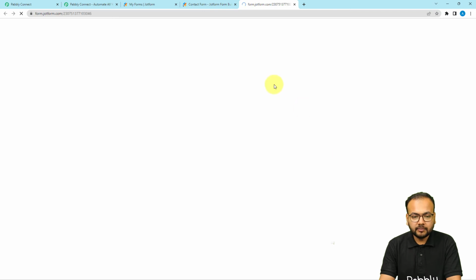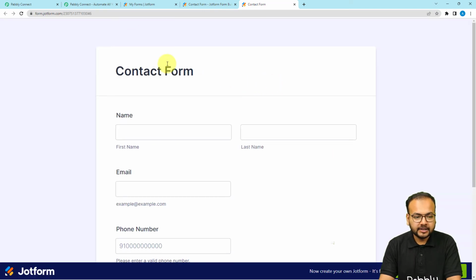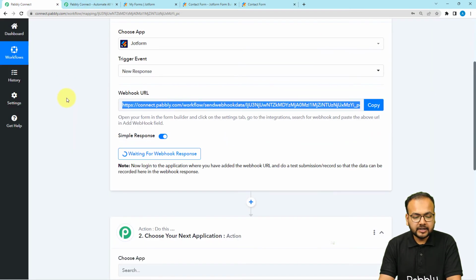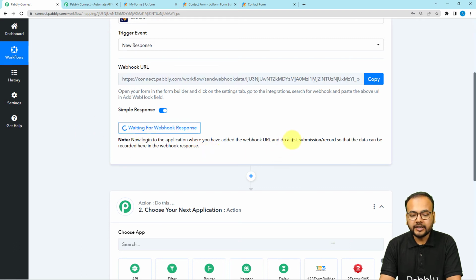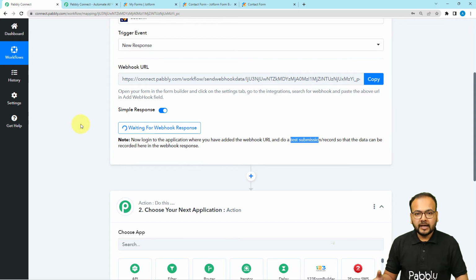I'm opening this form in a separate window. Right. So guys, here you can see it started showing waiting for the response. So this means now you have to perform a test submission. Test submission means open the form and manually fill the form once by yourself, with some sample or test data. And that data will be captured here in the response of this trigger. And with the help of that data, we can set up this automation completely.